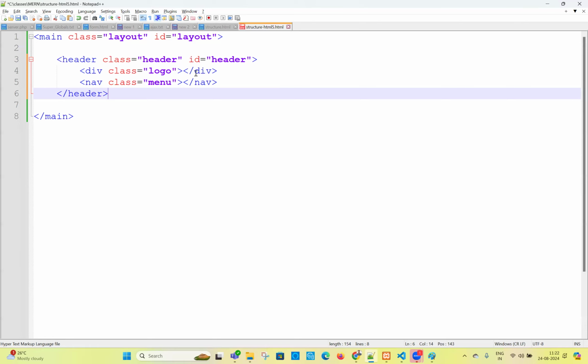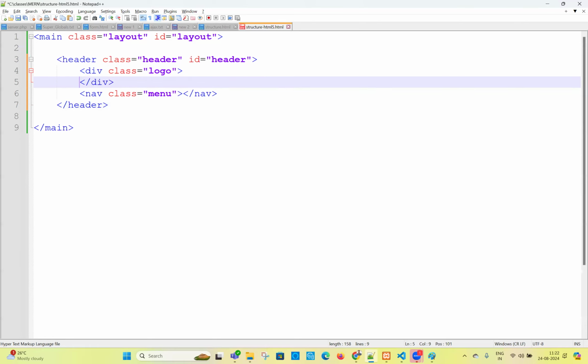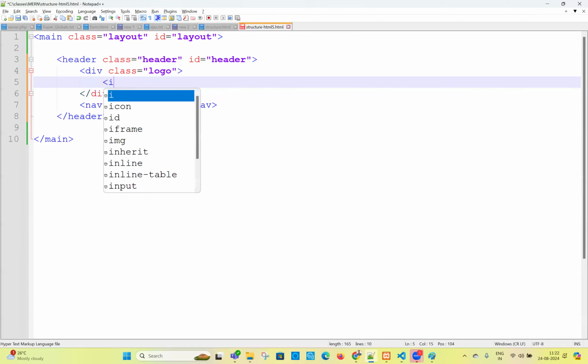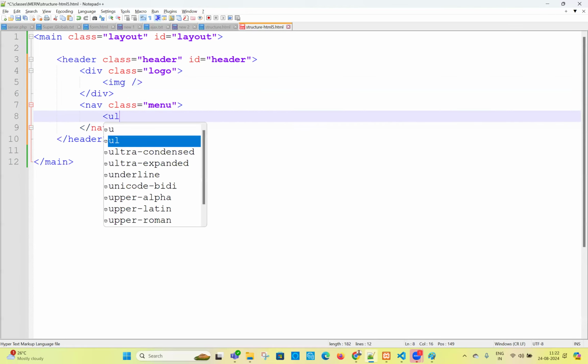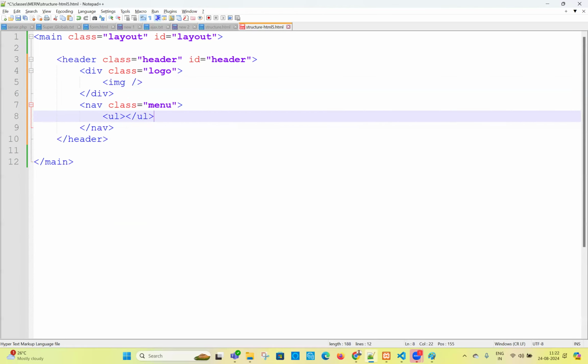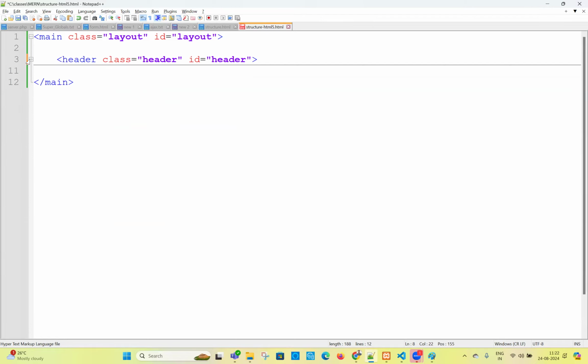Semantic. So inside we will write the logo. If you want to write the logo, we will write img src for the logo. This is the logo place, don't worry. And how can I create the menu? The menu is going to be created by using ul and li. By using ul and li, we are going to get the menu. Can you see the structure? Right, this is the way, this is header completed.